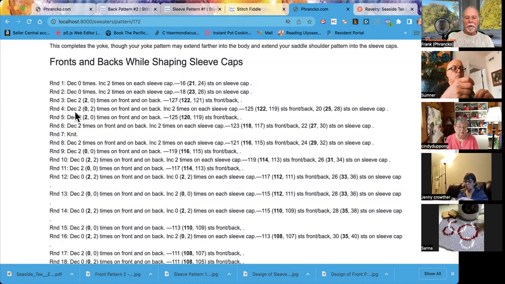Sometimes, like round 4, it says do decreases on the front and back, and then increase 2 times on the sleeve cap. That's when you're doing them at the same time. You're familiar with how the pattern usually reads, where I say, work an increase on every other row 6 times or some number of times. And if you go down after you've done the first 2 rows, that's where those instructions would start.